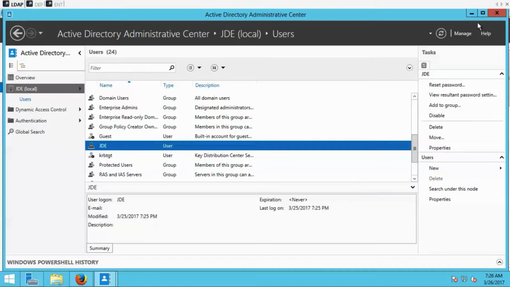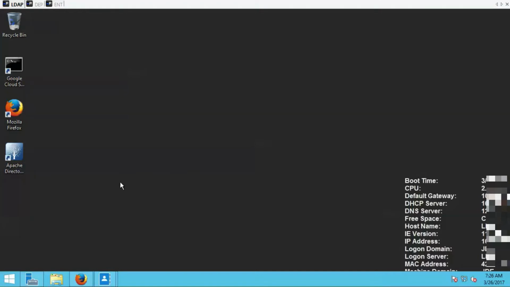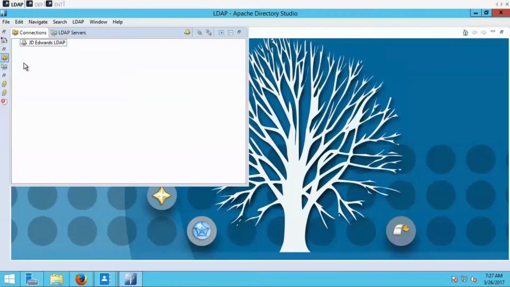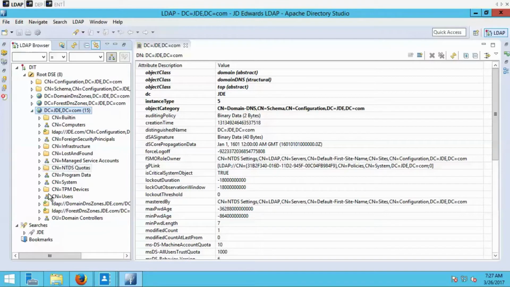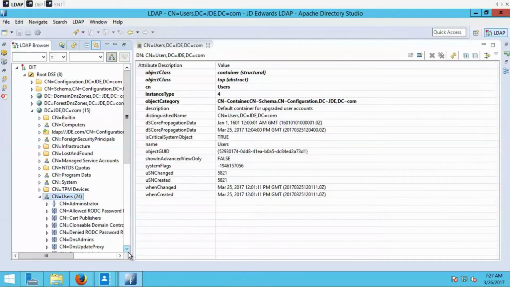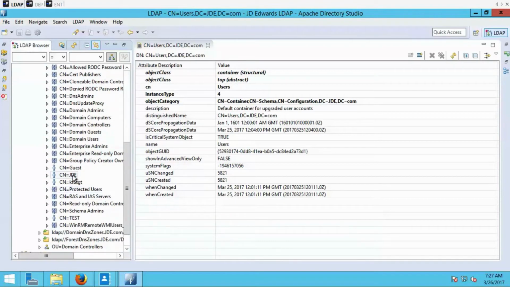So there are a lot of third-party browser applications that you can download and use to see Active Directory. We're going to use the Apache Directory Studio. Here you see we already have a connection set up, JD Edwards LDAP. And we click on the domain again, and then we can find the users. And all the users are listed here. We scroll down and find the system name again. There it is. We click on there.